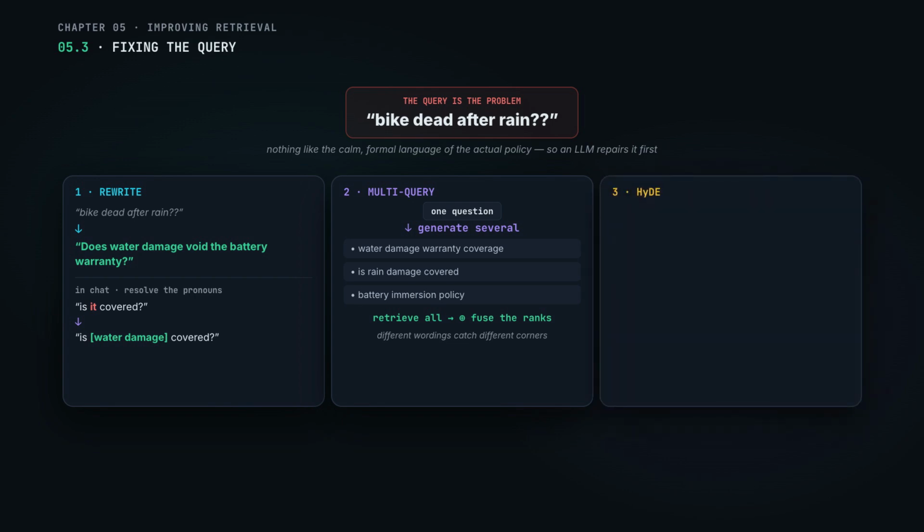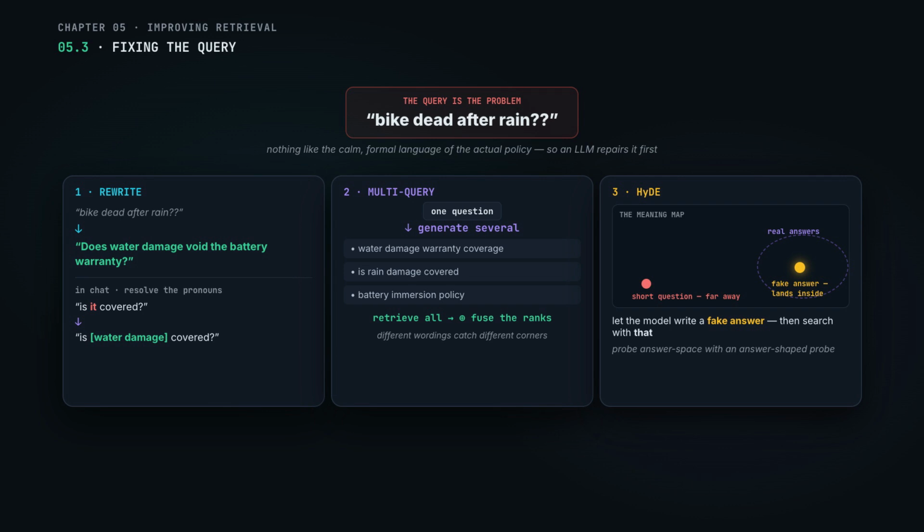Move 3 is the clever one. It is called HyDE. Watch the logic. A short question and a full answer barely look alike, so the question sits far from the answer on the map. So HyDE flips it. Let the model write a fake, made-up answer first, and search with that instead. A hallucinated warranty paragraph lands right next to the real warranty paragraphs. You are probing answer space with an answer-shaped probe.